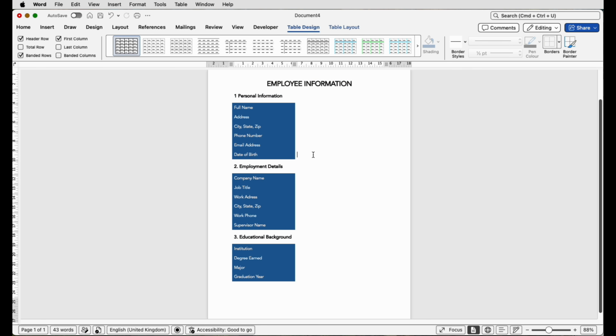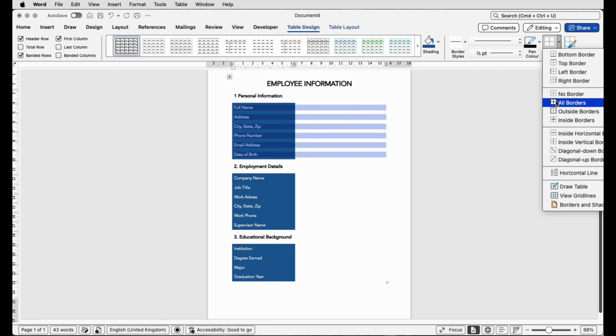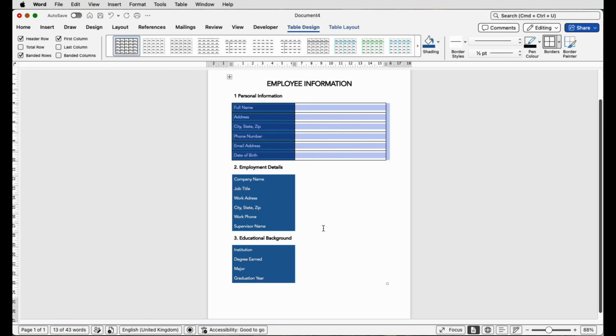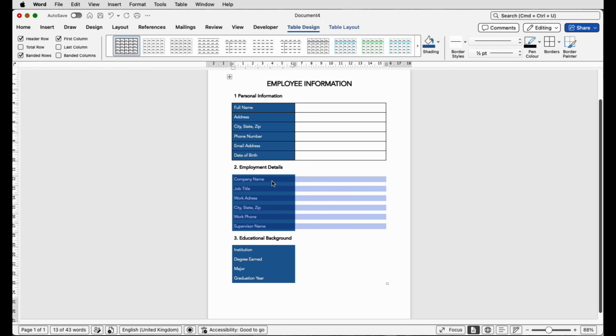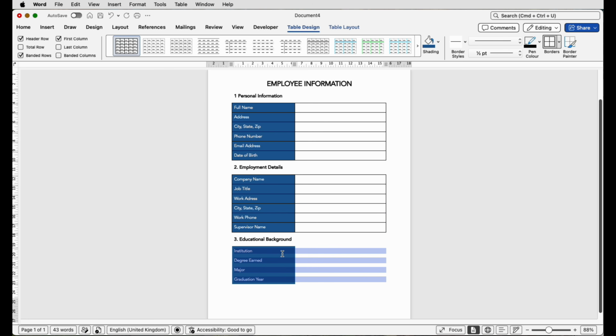And now I'm just going to select this set of cells here, go back up to Borders and select all borders, and then do the same with this section, select all borders, and the same with this section here, all borders.